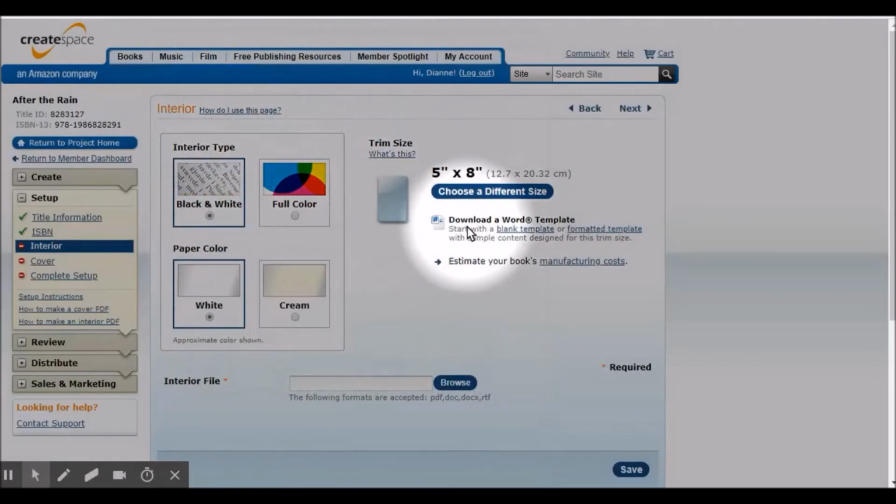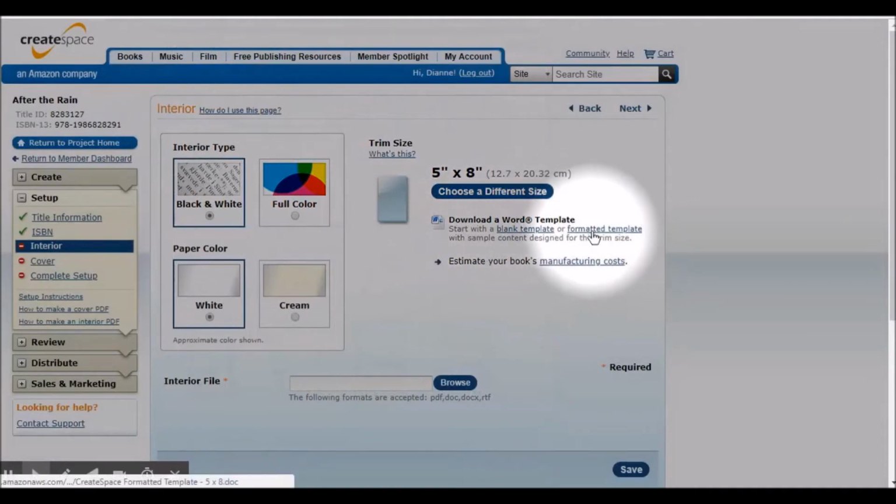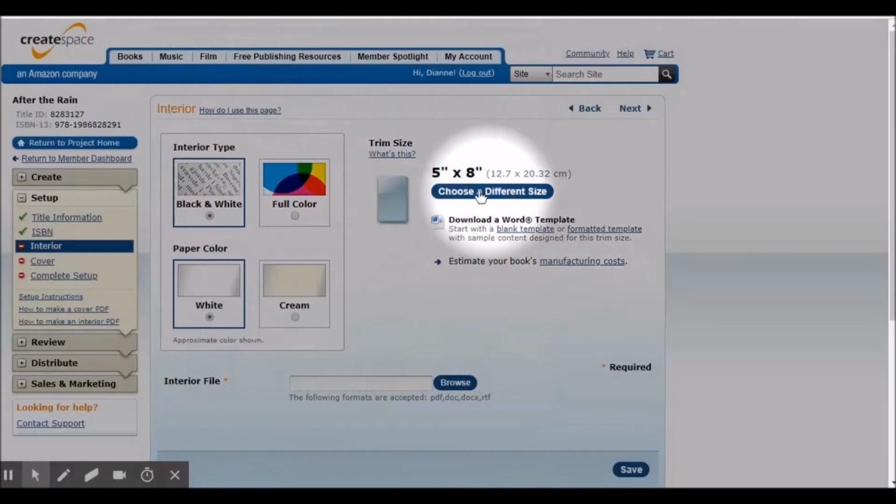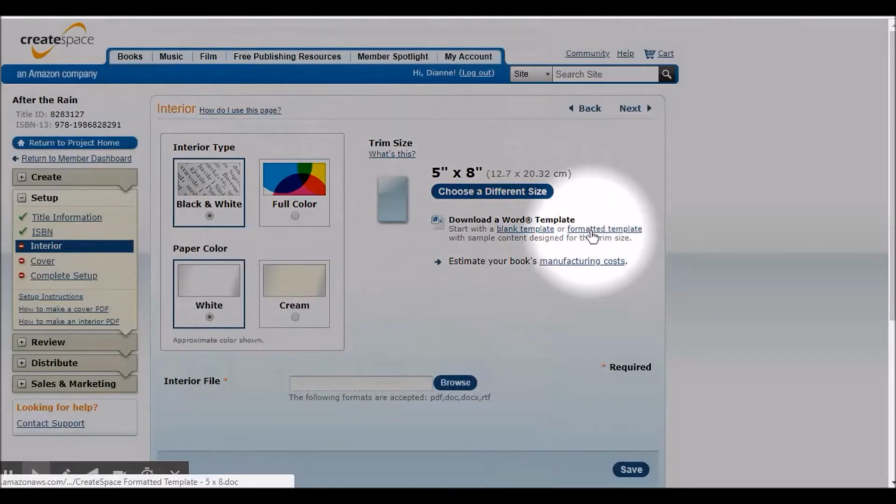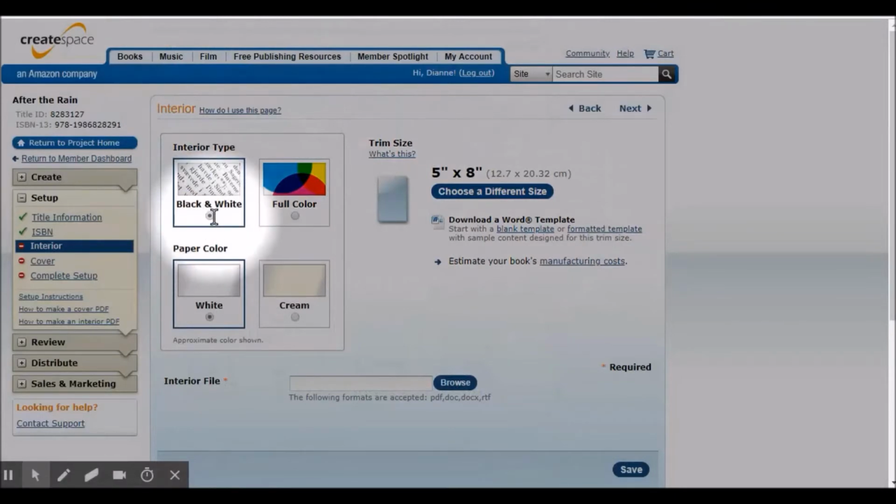I'm going to download, and I want you to take a look here where it says download a Word template. We're going to use the formatted template. They have a blank one, but I always use the formatted template because it actually guides me when I edit my book. Now, remember, I chose 5 by 8, so the template is going to be the 5 by 8 template. So go ahead, and after you've chosen whether your book is black and white or color, whether your paper is white or cream, then go ahead and click Format Template.